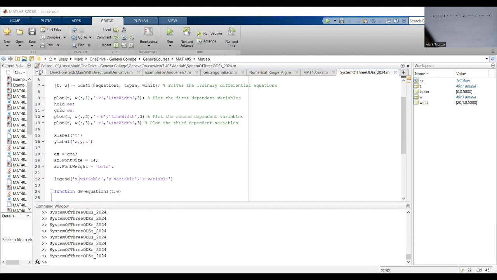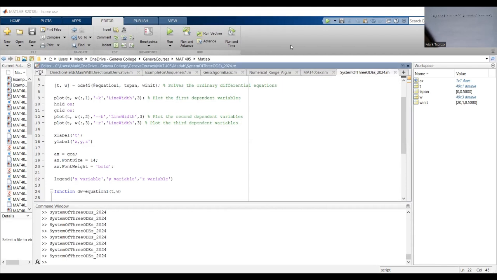So once again, I just put the legend down here. Again, just be sure it's before your function, because remember your function is like a subroutine. You don't want to put anything into the subroutine that's supposed to be in your main program. So type in your legend here, and let's run it again and see what happens.